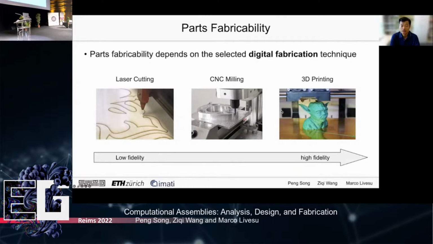The digital fabrication techniques can make 3D shapes with different fidelities. Laser cutting has the lowest fidelity since it can only fabricate 2D shapes. 3D printing has the highest fidelity since it can fabricate 3D shapes of almost any complexity.